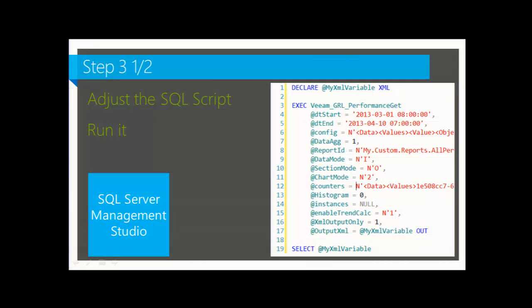Let's declare an XML variable. Let's instruct the stored procedure to calculate trends for us. Let's enable XML output, and let's ask the stored procedure to put that output into our XML variable, and finally, let's get it. So, what will we get? What kind of XML? This one.